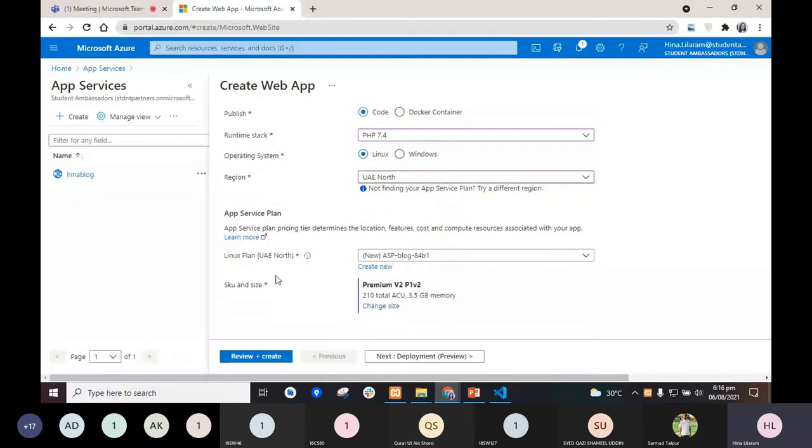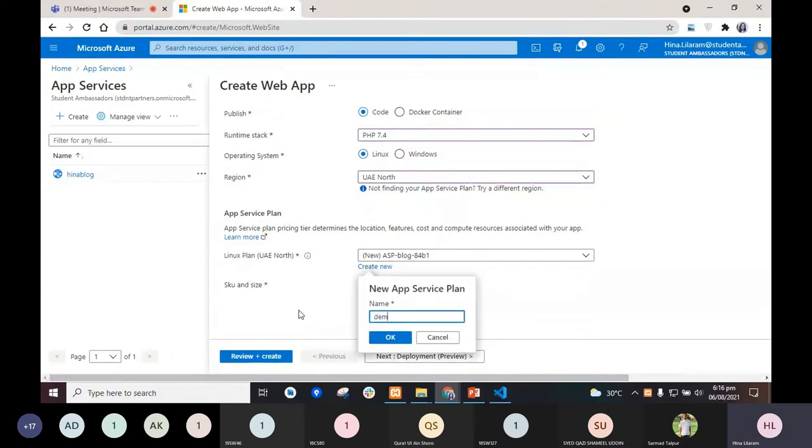And then the app service plan. I have not created an app service plan yet, so I will create a new app service plan called demo blog. Click OK. And then choose the compute power that you will require.